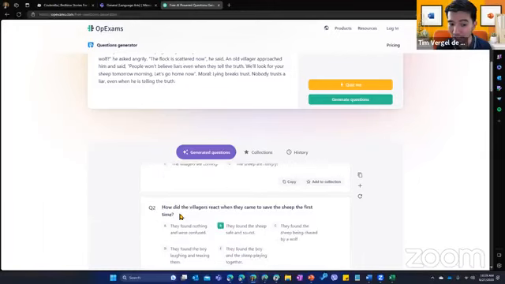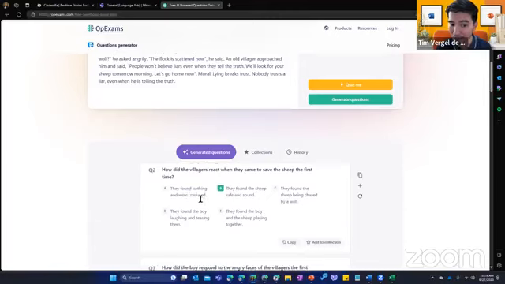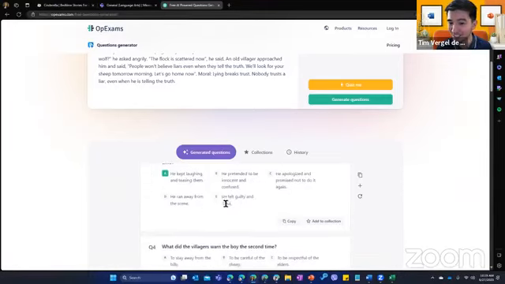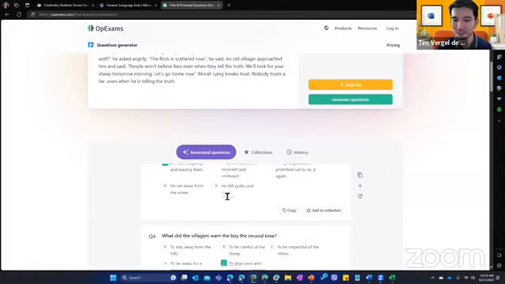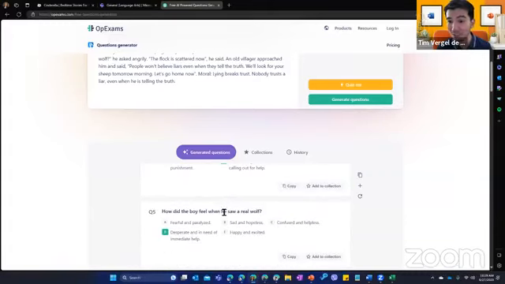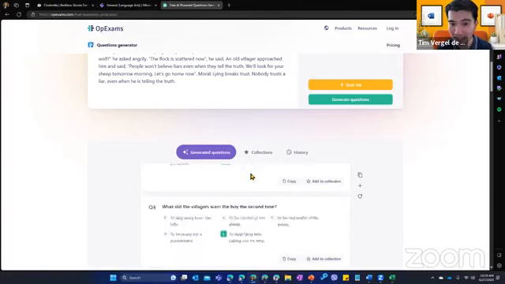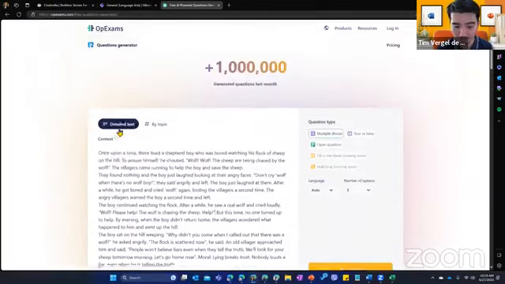This one, let's say, how did the villagers react? They found nothing and were confused. They found the sheep are safe and sound. So these are tough questions, right? And normally you need to have this manually created by the teacher. But this one is AI generated.